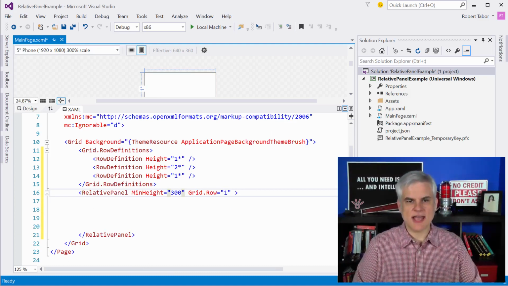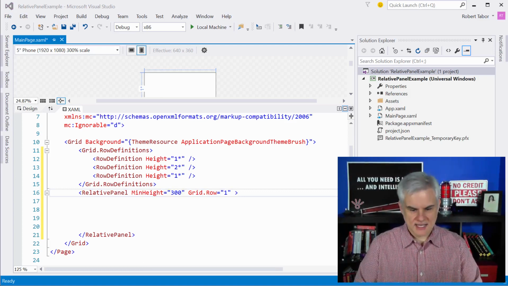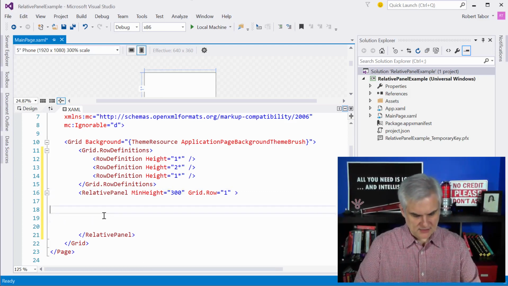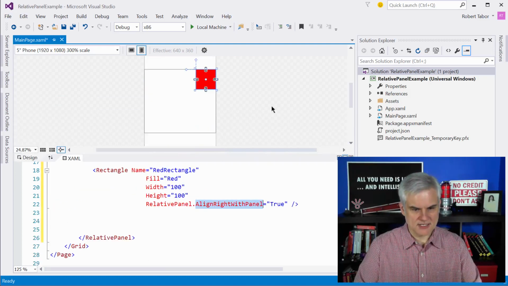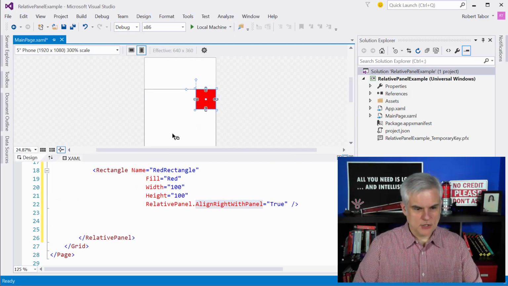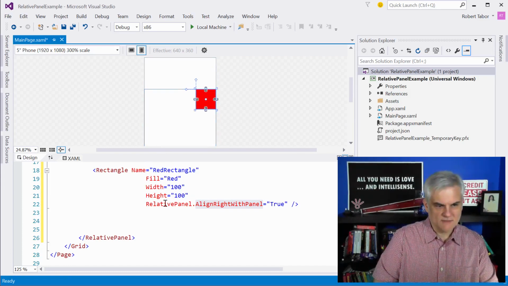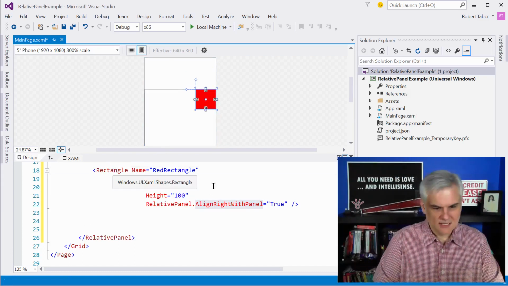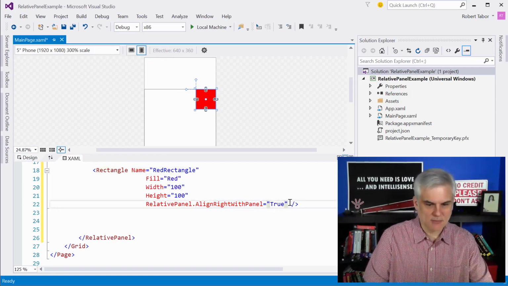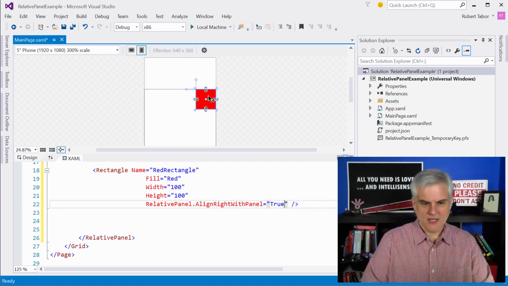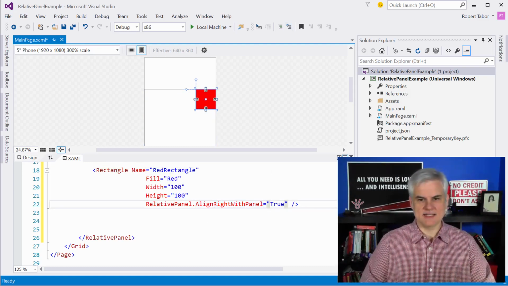All right. And now I'm going to start adding a number of rectangles. In fact, I'm going to add this first rectangle. It's just going to be a red rectangle, but notice I've set the relative panel dot align right with panel equal true. Now, let me bring this down a little bit so you can kind of see this in effect. So here again, we've got 3 rows in our grid, and in the middle row I have my relative panel, and I said for this rectangle I want the right side to be aligned with the panel. So I set that attached property equal to true, and you can see now that red box aligns itself to the right hand side.